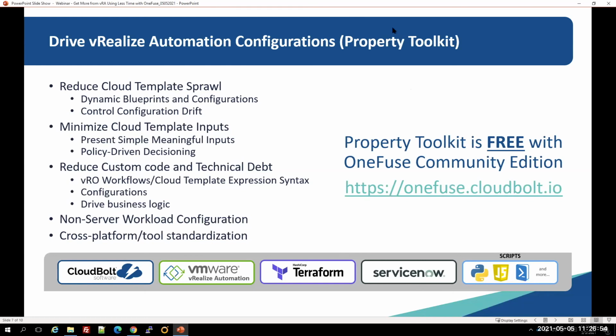And then finally, the property toolkit is free. So 98% of everything that we've seen here today is completely free with the OneFuse Community Edition. You can go to onefuse.cloudbolt.io to find some technical blog content, some articles that walk you through some common use cases that we help solve with the vRealize Automation platform, as well as dig in deeper into some of our other integrations as well.